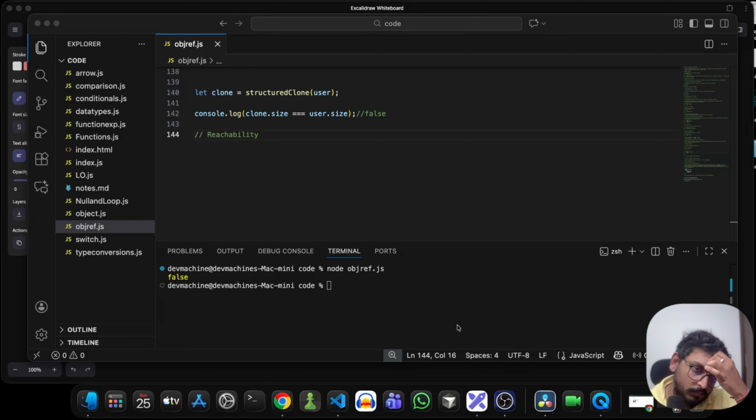Let me use it here. I'll say let admin is equal to user, and I'll say user is equal to null. If I do some kind of change like this and I say admin dot say hi, whenever I try to do it, now it is clearly mentioning cannot read properties of null.